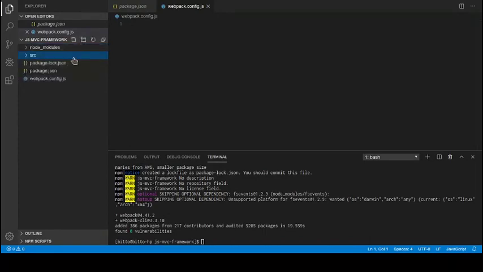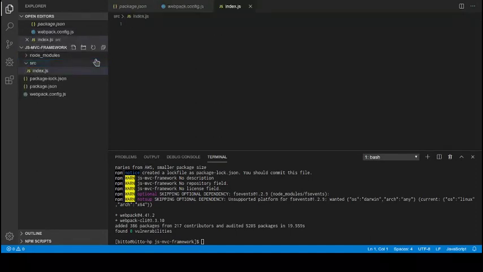Okay, so let's create a source folder, src. Now Webpack will start by bundling the project from an entry point. So we need to specify an entry point JavaScript file. We're going to call it index.js. So let's create it, index.js. Okay, so let's start adding configurations to Webpack so that we can compile our project.